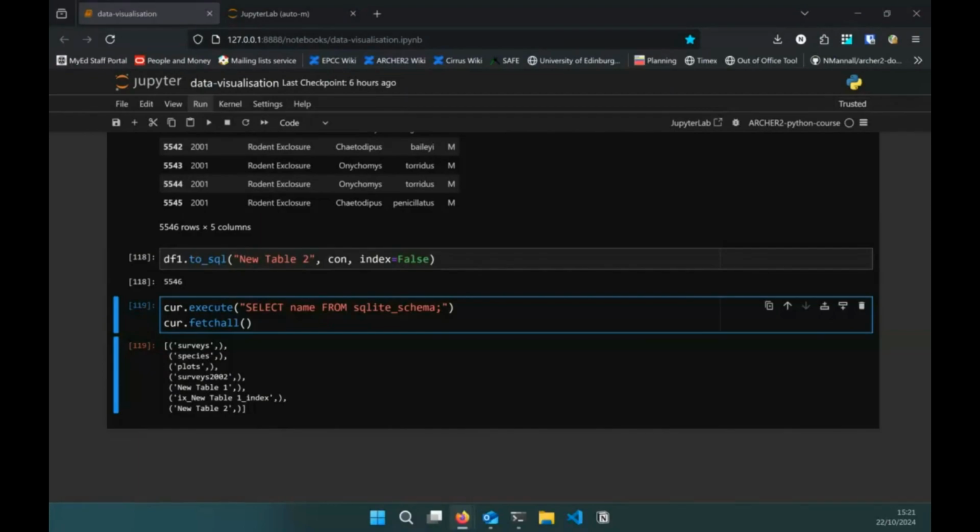So yeah, main points: we can interact with SQL databases using Python. It's interoperable really quite well with Pandas. You could also use this to transfer between CSV and SQL, because Pandas can read both and can output to both.